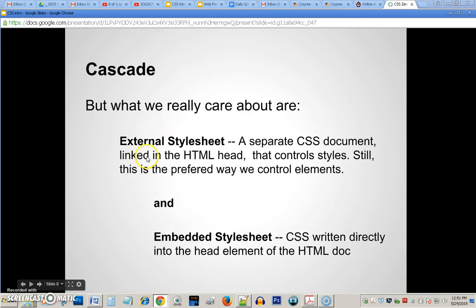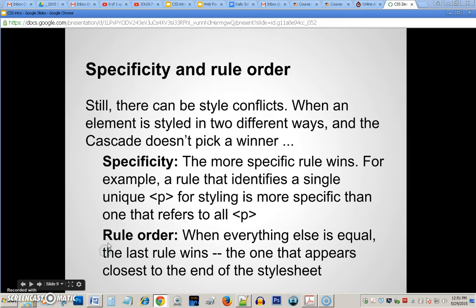What you really want to worry about is, are you going to use an external style sheet or an embedded style sheet? And the great power of the external style sheet is that a separate CSS document linked in the HTML head controls the styles for all the documents. So if you decide, I want to change the font throughout my entire site of hundreds of pages, I only have one place to go to change it, because the same style sheet is affecting all the HTML documents, as opposed to having to go to every one and change it in the head area of every one.